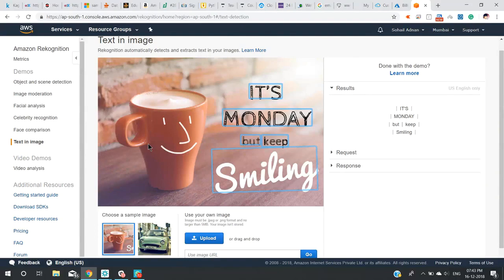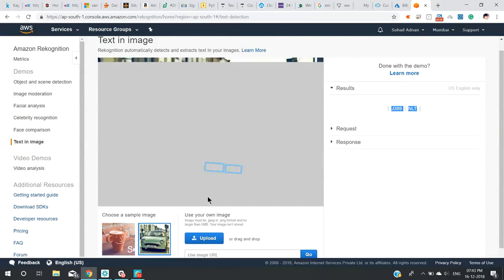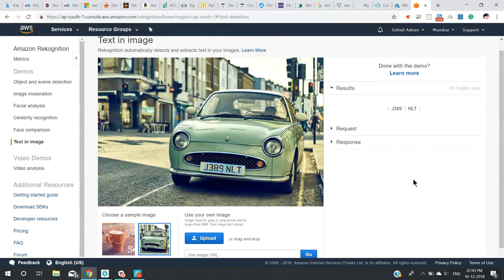So if you have a lot of scanned documents, you can put them here and it can detect what is text. Hundreds of scanned documents you can upload, and if you click here, you can see it is detecting the number plate also, right? J389 NLT.